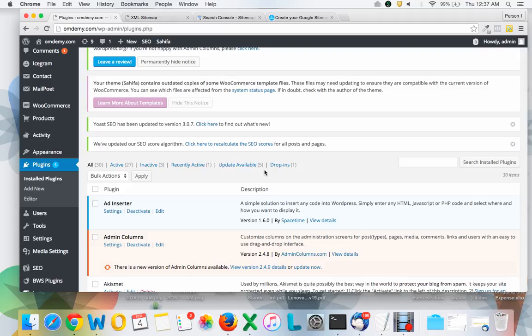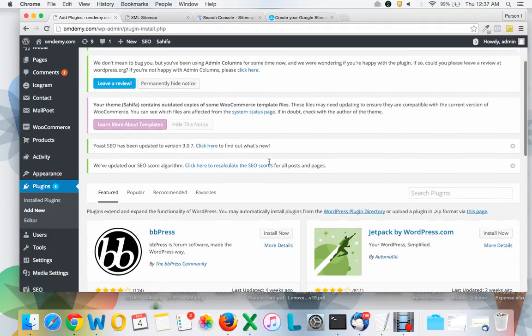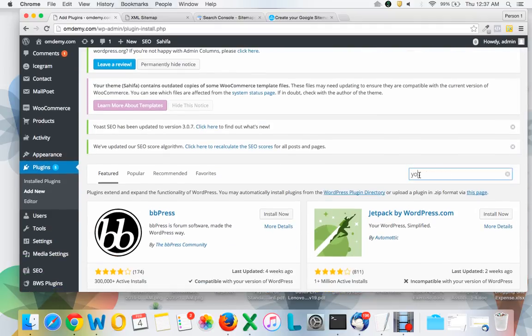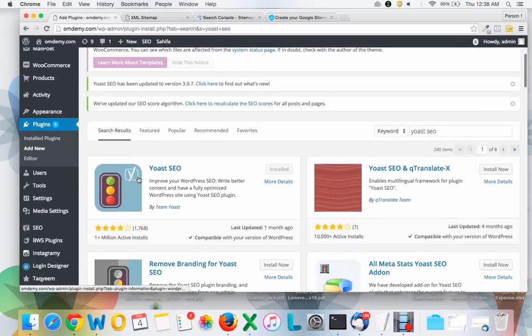So you have to go to the plugin section of your dashboard, I mean the WordPress site backend, and you say add new, and you can search over here for Yoast SEO. You type it in this box and press enter. You'll get that result at the beginning. So that's the one.